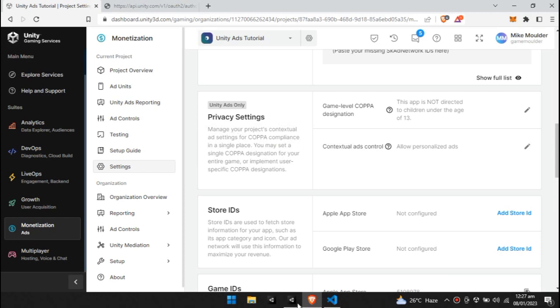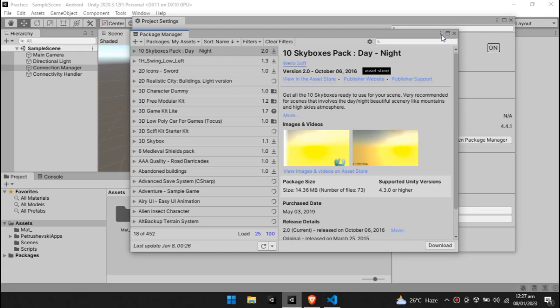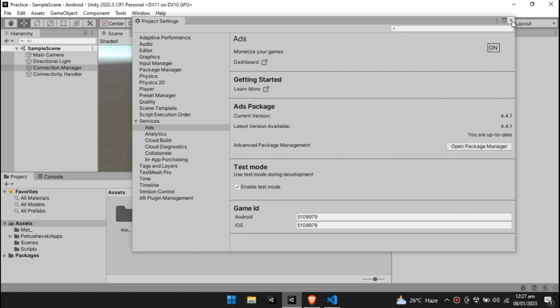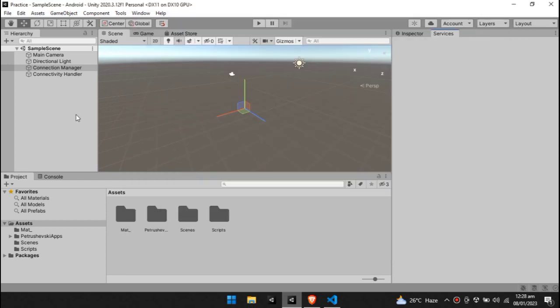No, no, no, no. It won't. I've optimized this script for you guys. So it has successfully updated my Unity advertisement version. So you can see I'm up to date.